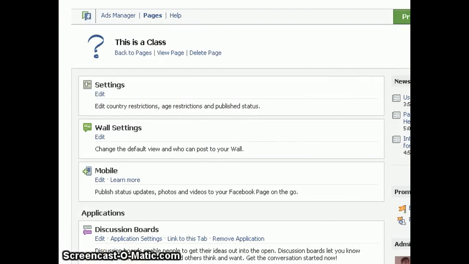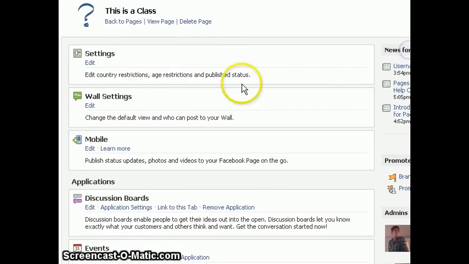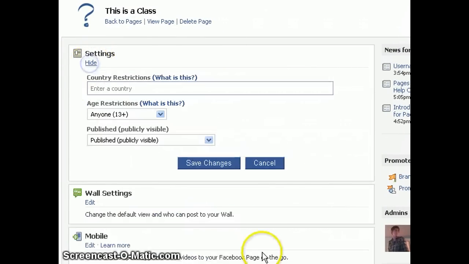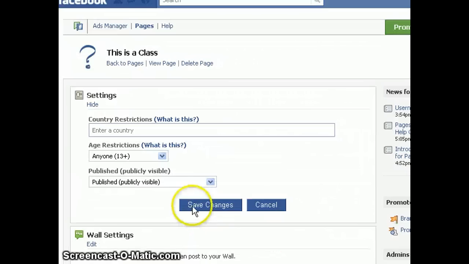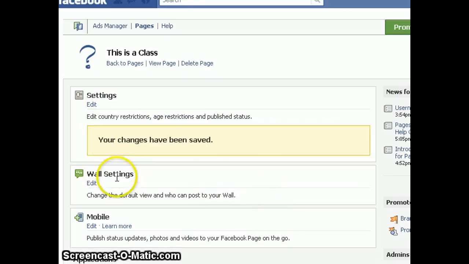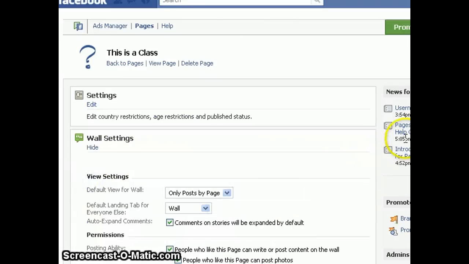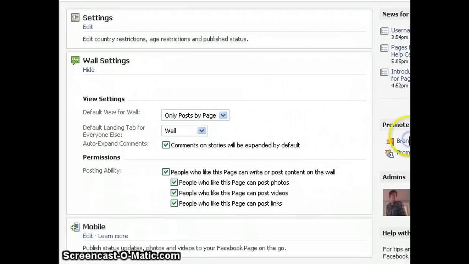And you've got settings. So let's edit our settings. And actually you don't need this information. I'll leave it open to anyone, and we're going to have it publicly visible. So I'm going to save changes. And wall settings, you can edit all that good stuff.